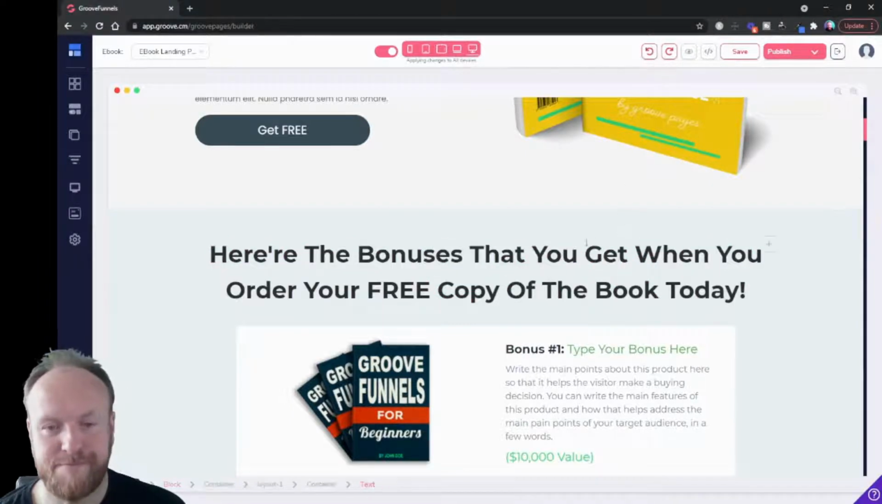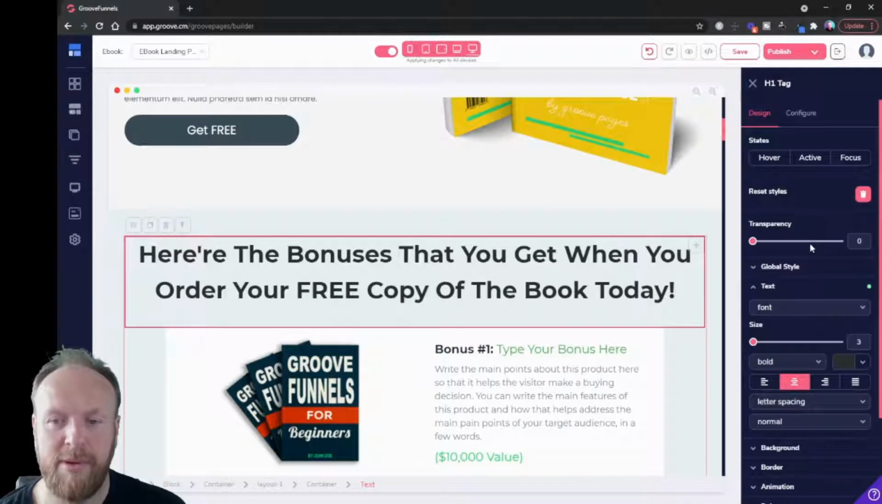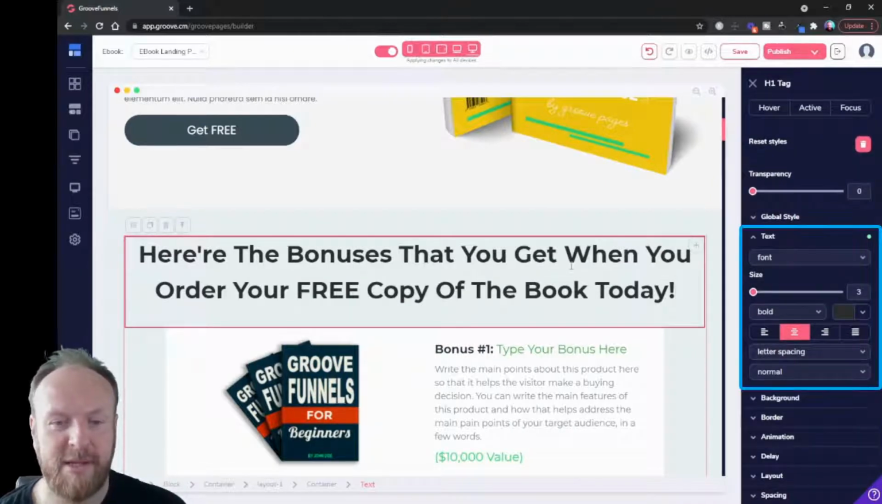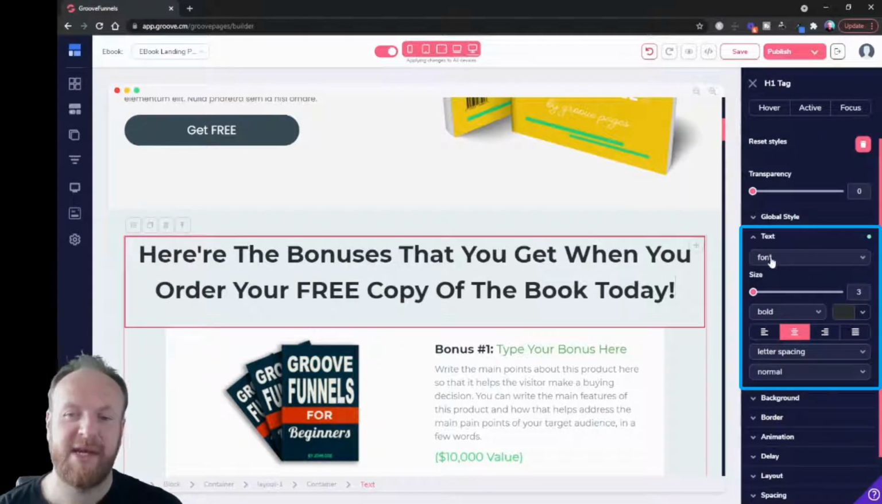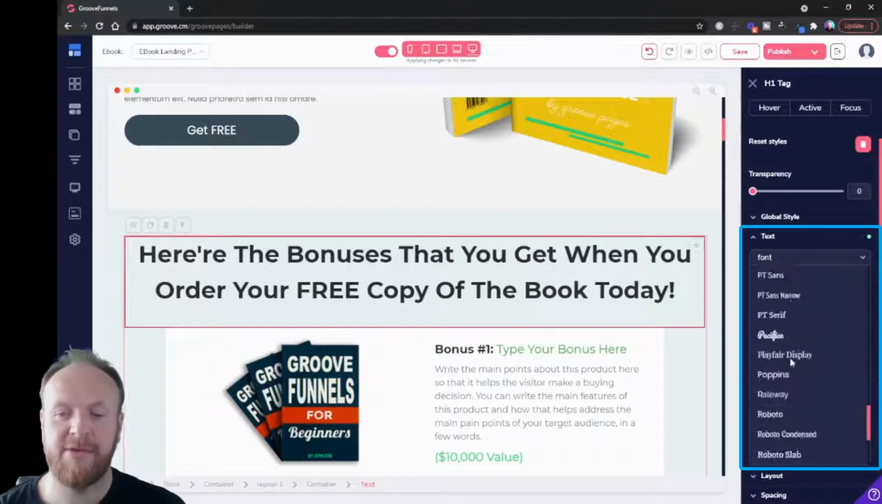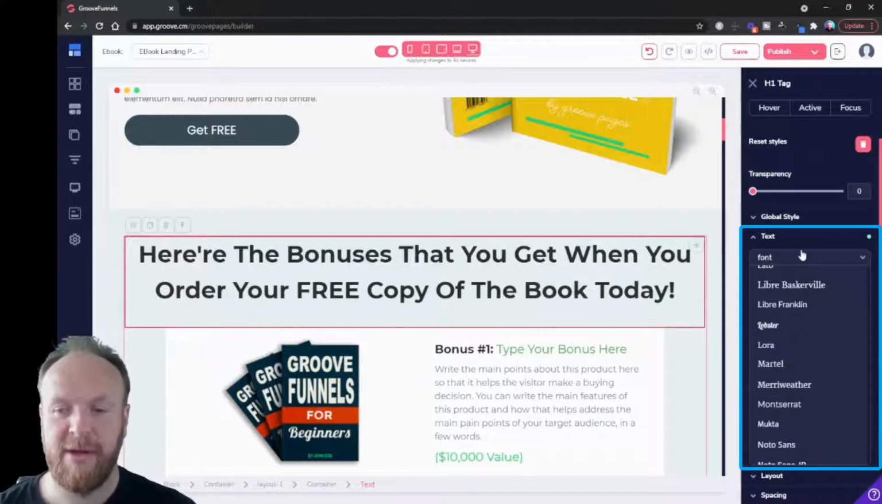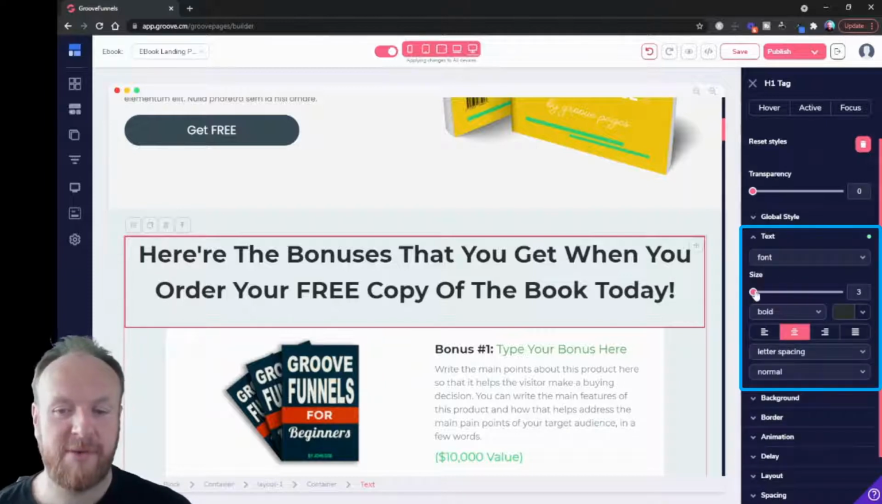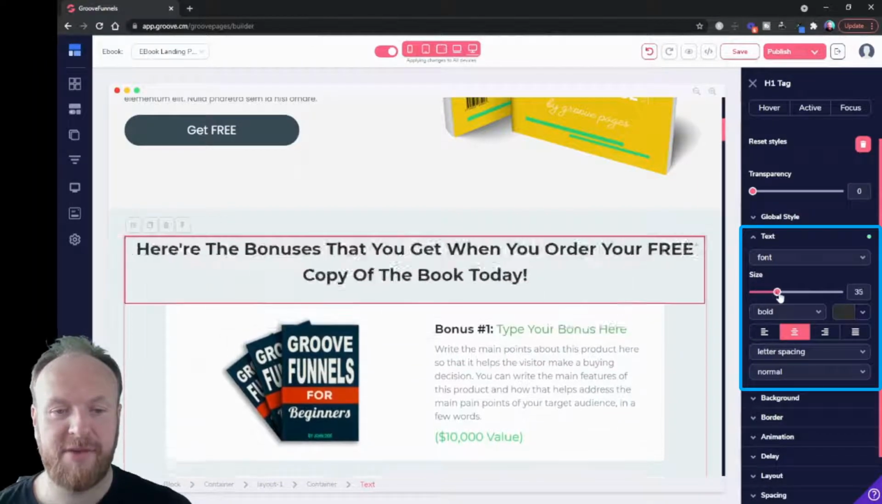There we go. Right, next up, we've got text. Now that's all your formatting of text. So you've got your fonts here. These are all the standard fonts within Groove. Font sizes as well, you just use this slider to change font size.